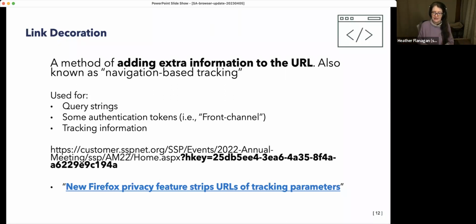I've dropped a link in here, and yes, the slides will be available. That just gives you an example of how the browser vendors are starting, in some cases, to do something about this.